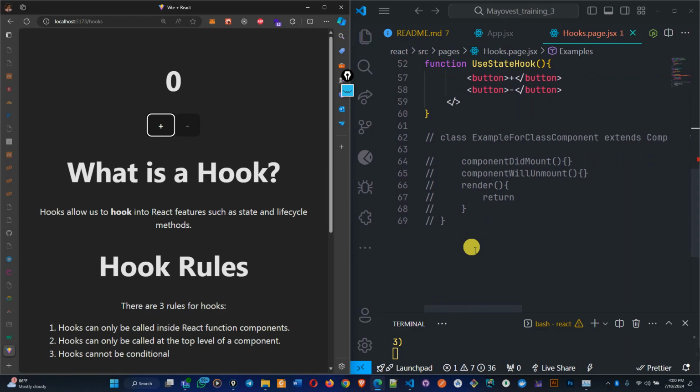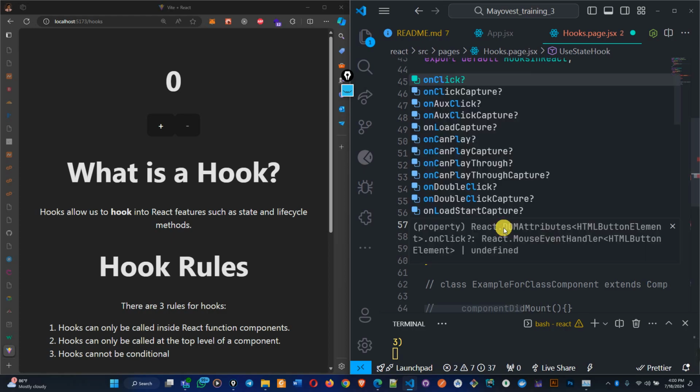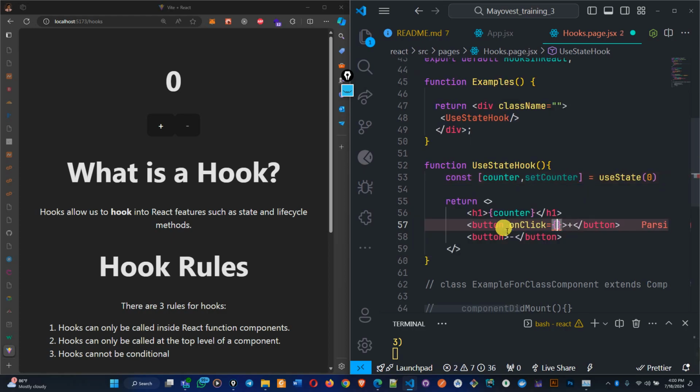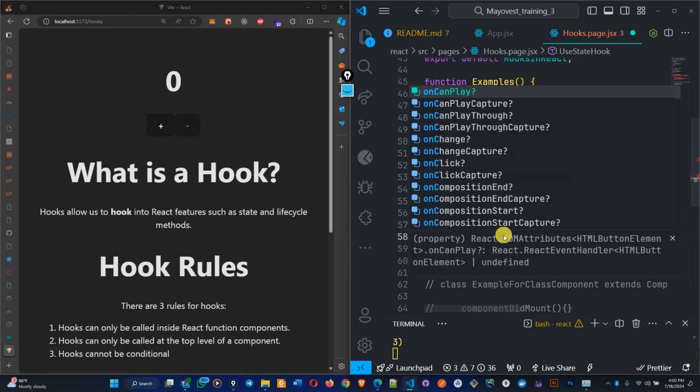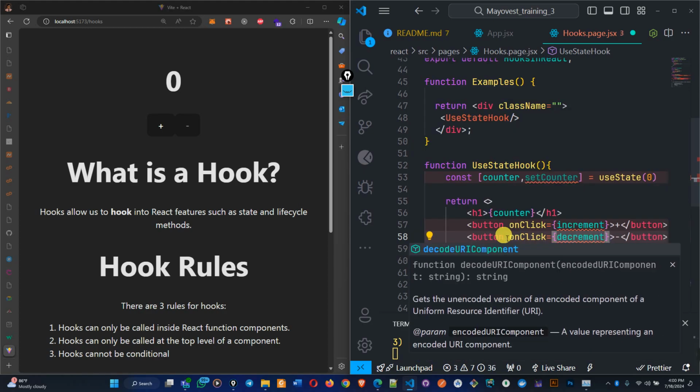It's just for us to add our event handler there. And what event do we need here? So we need the click event. So anytime this one is clicked, what do we want to do? We want to increment the value. And again, we have this one. And what do we want to do here? So anytime this thing is clicked, what do you want to do? You want to decrease the value.